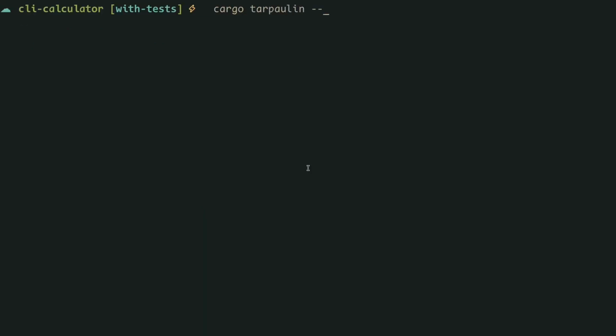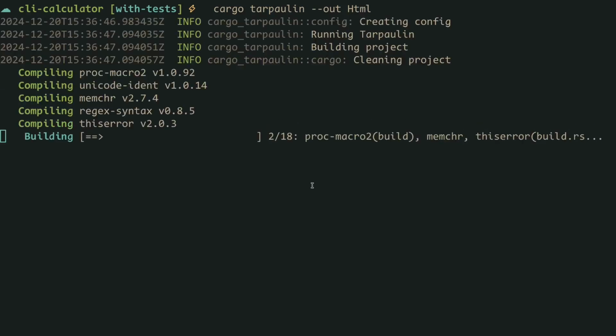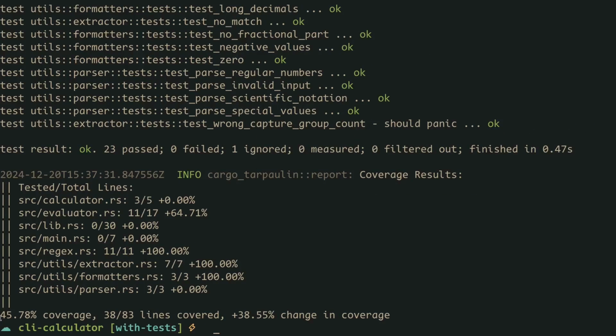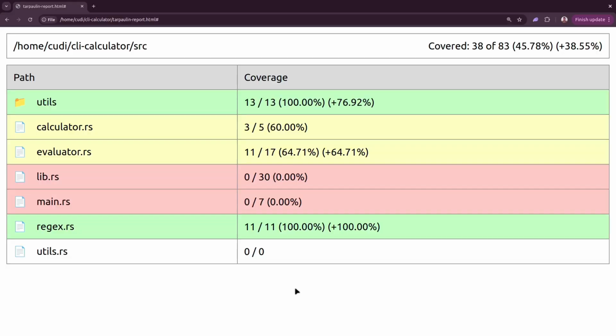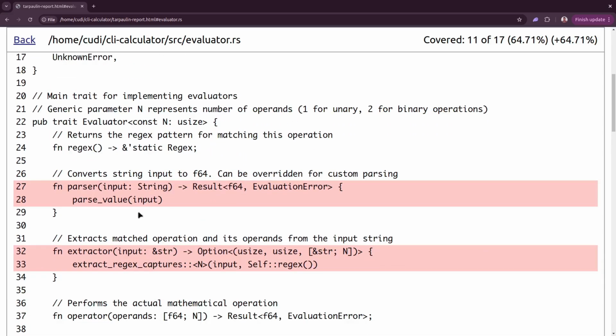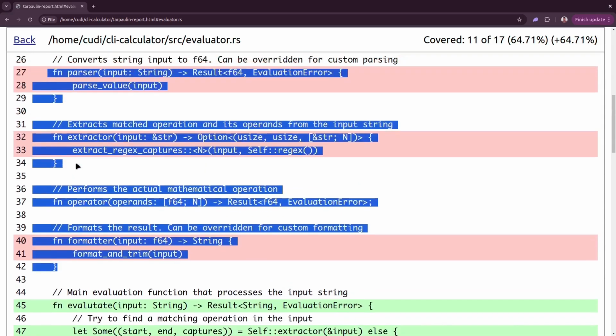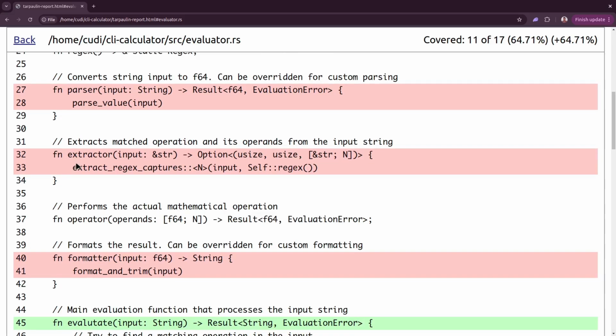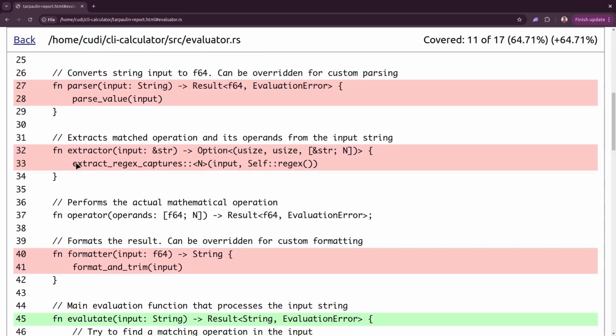So in the terminal, I'll run the command cargo tarpaulin with HTML as the value of the out flag. You can see that the test coverage is now at 45.78%. When I check the HTML report and open the evaluator.rs file, you can see the other functions in this thread are highlighted with red. This will all be covered in the integration test along with the items in the lib.rs file.